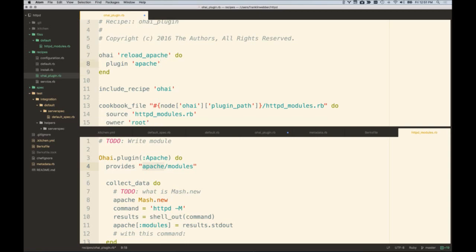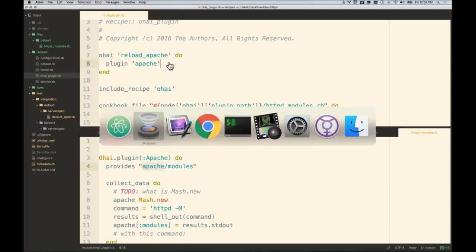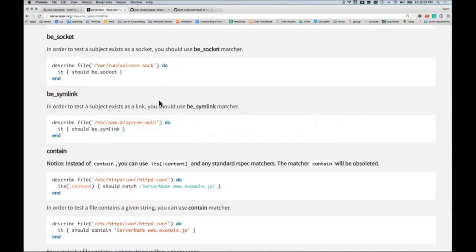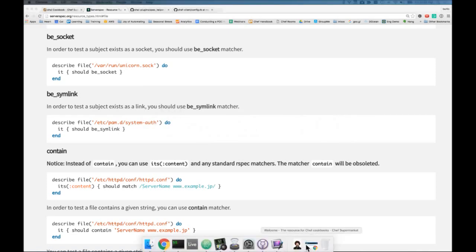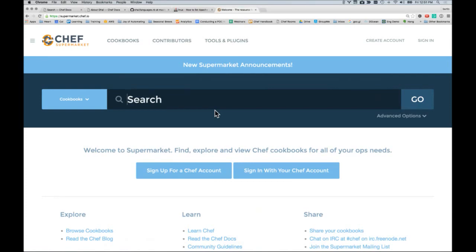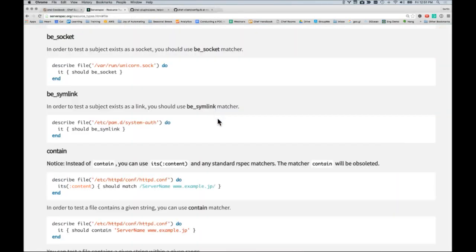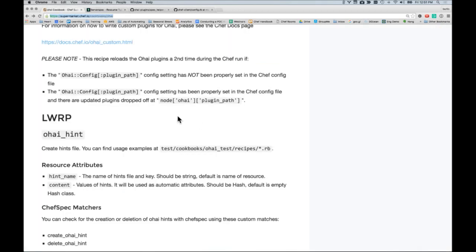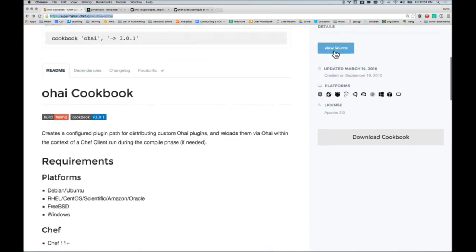And the thing is, I believe the default action for Ohai is to reload every single time. But we can take a look at that if we go to the Ohai documentation. So let's actually go to the Ohai Cookbook and take a look at that before I make too many assumptions about how it works. I don't need any of these things, so I'm going to close them. I believe this is the Ohai Cookbook. I'm going to view the source of the Ohai Cookbook.